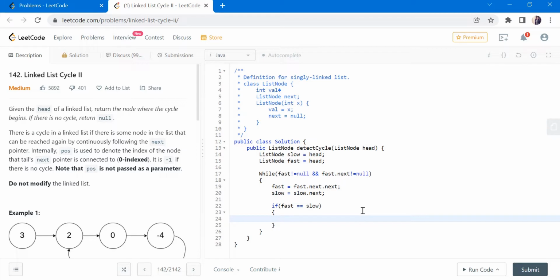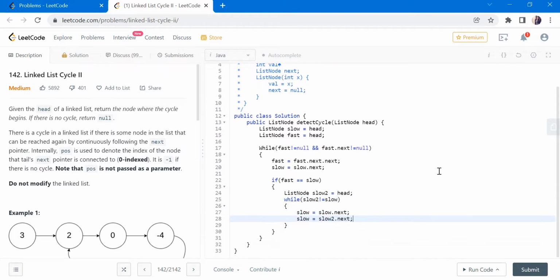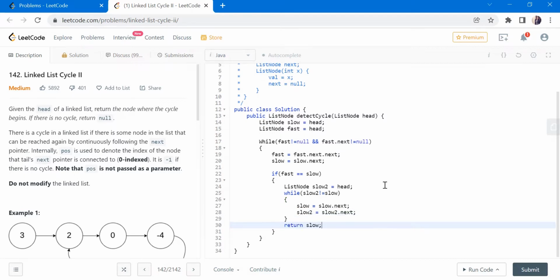If they meet, then that is the point where we are going to declare another node at the head of the linked list. So as I said, once we declare slow2, we are going to move slow and slow2 equally by one node at a time. And when they meet, that is the solution we are going to return. So yes, now they both meet at some point. That is the starting point of our cycle. So we can return either slow or slow2. They both are going to point at the same answer. If not, finally we are going to return null.